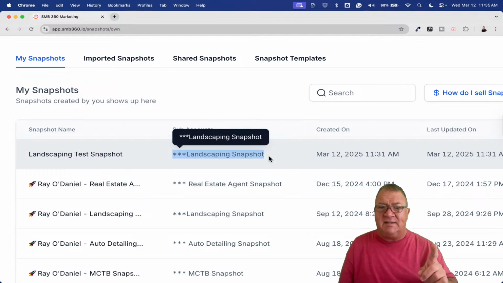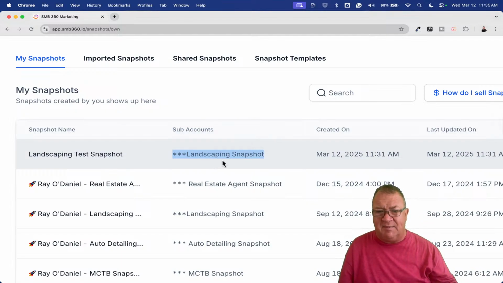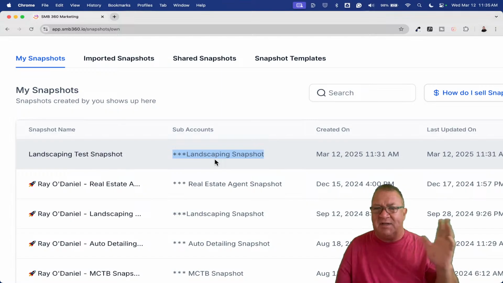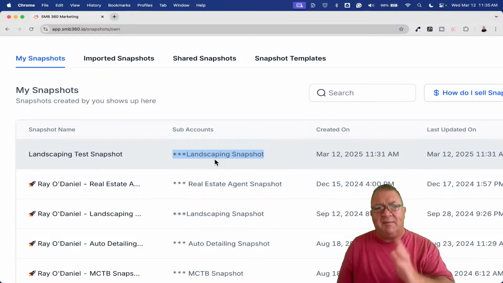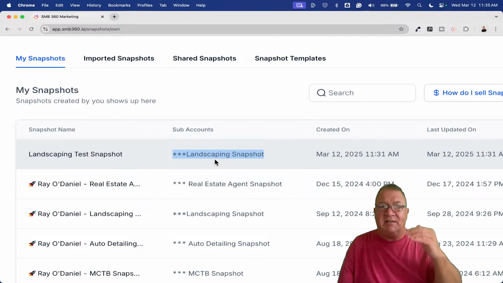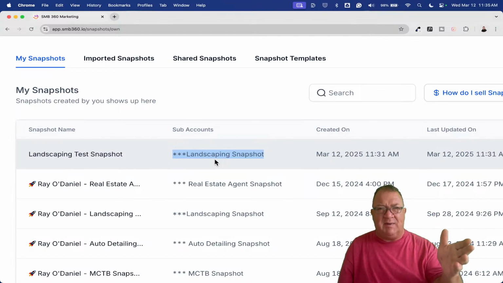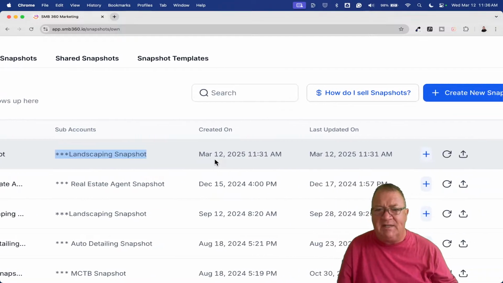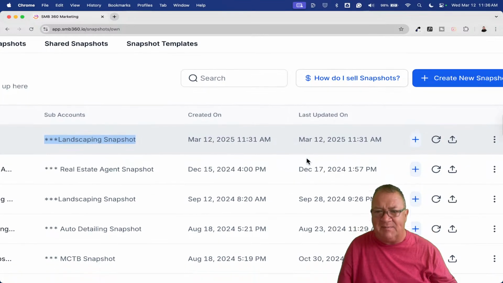If you delete the sub account, this will be blank here. Now that means you can still use the snapshot. The snapshot's different. It's not dependent upon the sub account to deploy. So if the sub account that you created the snapshot from was deleted, the snapshot itself can still be imported and work, is what I'm trying to say. But you just can't do a refresh on it, which we're going to talk about now. But it does give you things like created on, last updated.